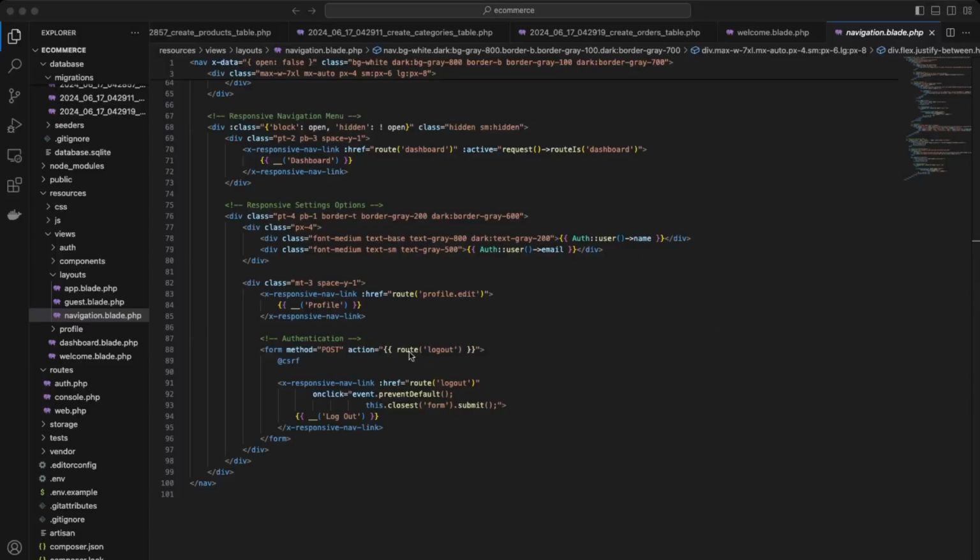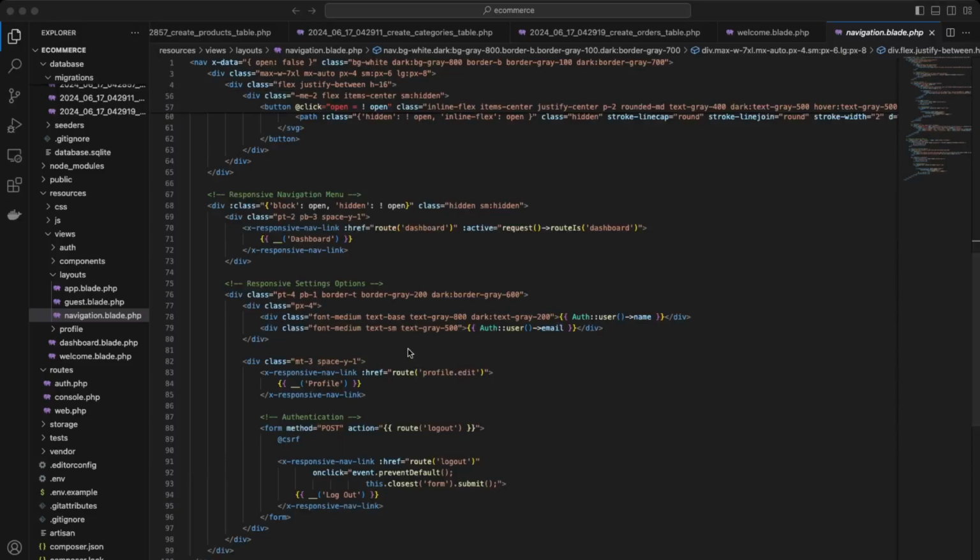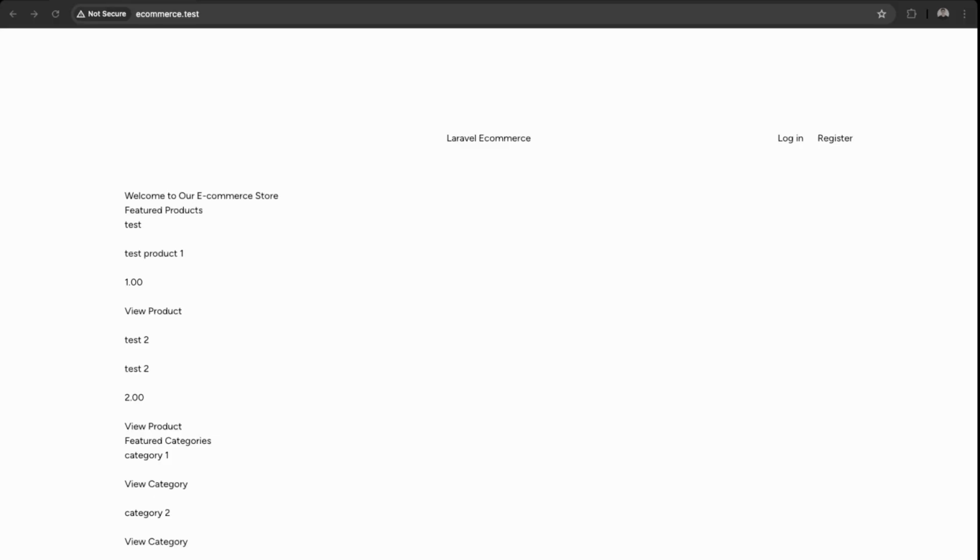Okay, so back here in VS Code, now we're going to set up the product routes. So over here in our application, when we click on view product over here, it should take us to an individual product page. So let's start with that.